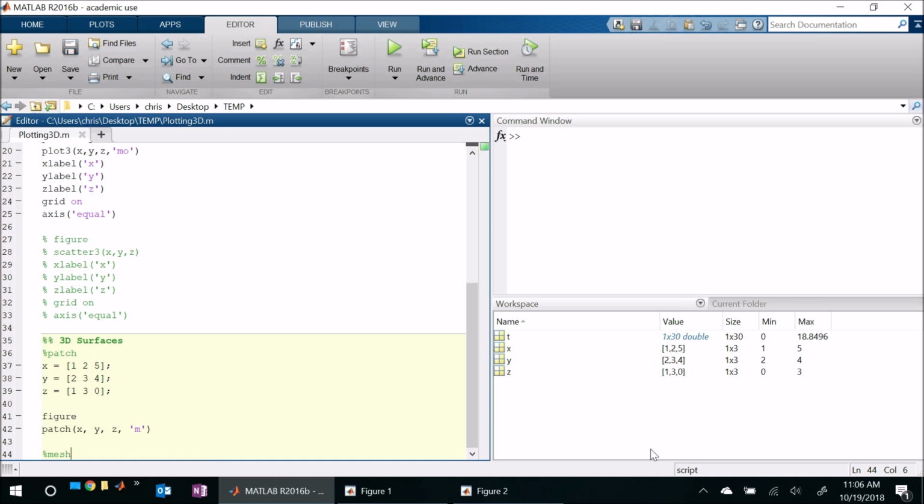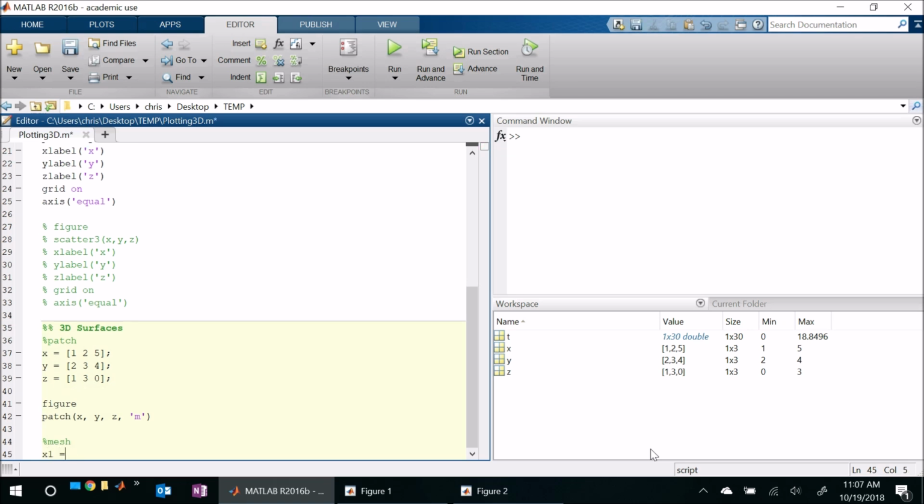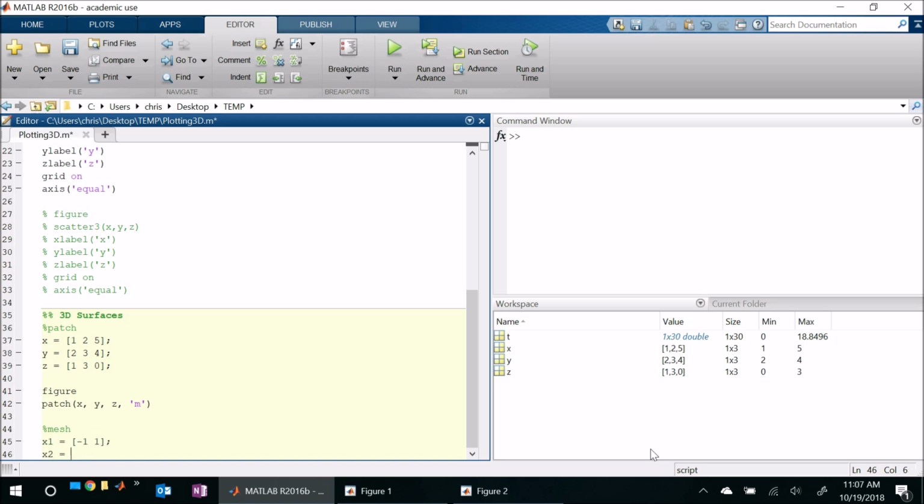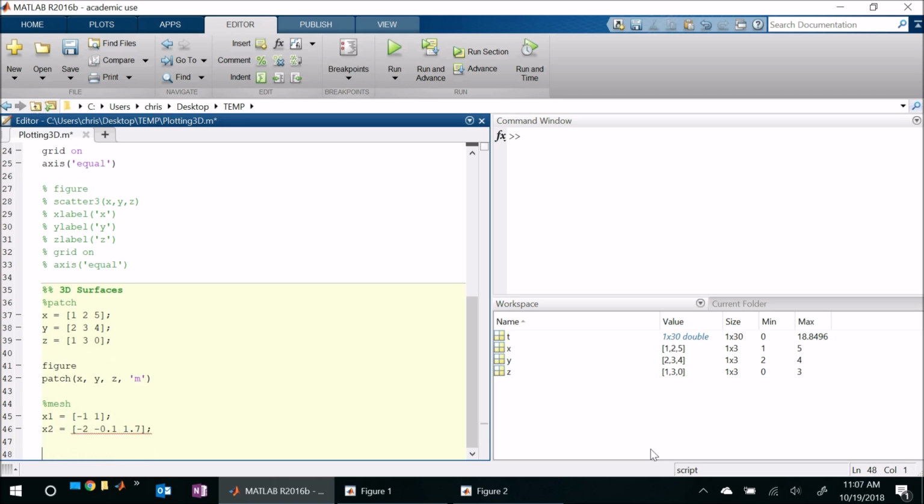So to use the mesh function, we need to implement the workflow that we looked at on the whiteboard. So let's start by defining the domain of the function we're interested in. So in other words, we need to define a 1D vector of x1 values and a separate 1D vector of x2 values. So why don't we use exactly the values that we had in the example here? So x1 will go from -1 to +1, and x2 could have values of, I think it was -2, -0.1, and +1.7, something like that, right?